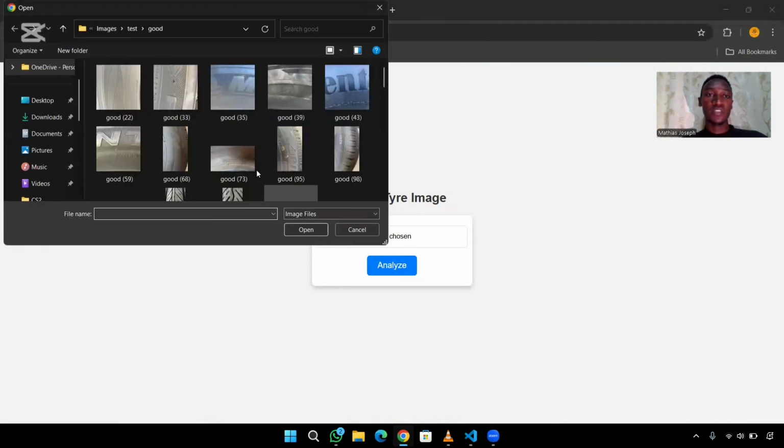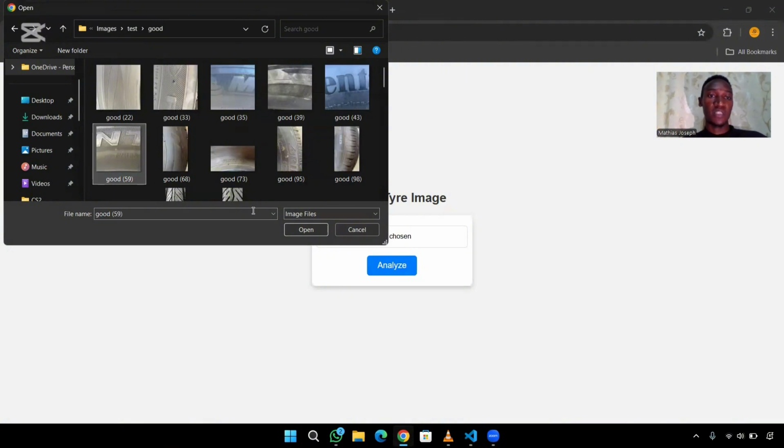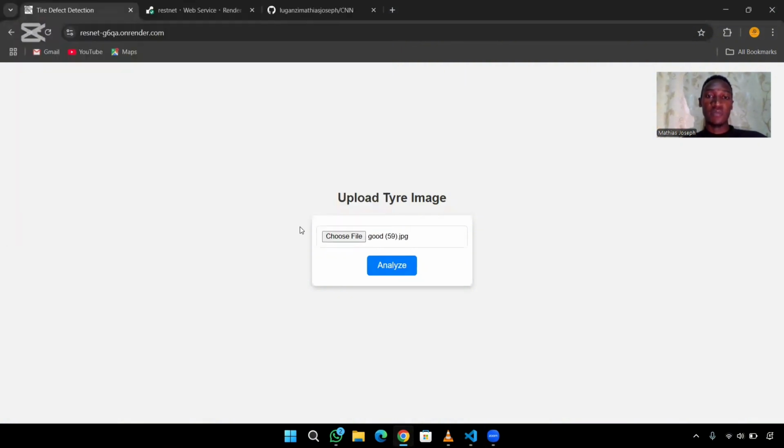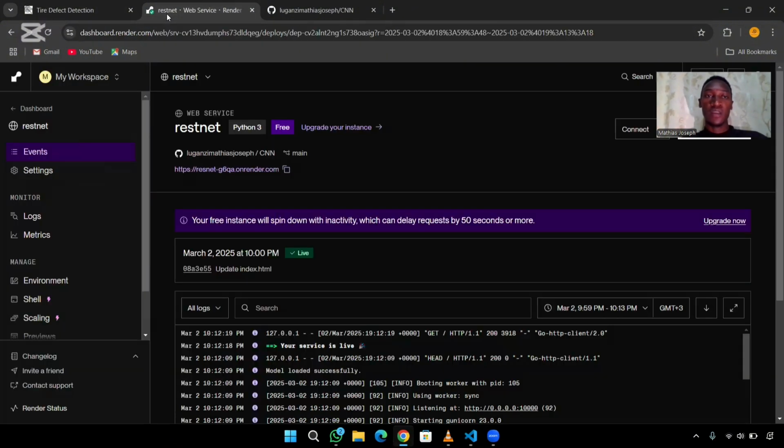So when I click choose image, I'm going to go to the good data set. I'm going to choose an image. For example, I'm selecting this and I'll open the image. So the file good 59 is loaded here. Then when I click analyze, it will start showing processing image. So let it be processing as I'm explaining something here.